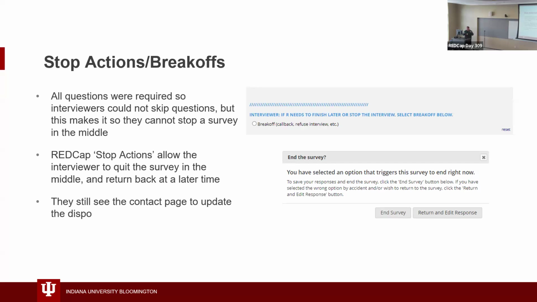The top image is what it looks like on every page of the survey. The blue text our interviewers know just means it's an instruction for them and they shouldn't be reading it out loud. They will hit break off if they need to end the interview. Then this pops up the second image, which is just asking them if they're sure they want to end the survey. And if they hit end survey, it takes them to that contact page. So we still get the disposition and information that we need for the case, but they don't have to continue with the interview and they can come back to it later.